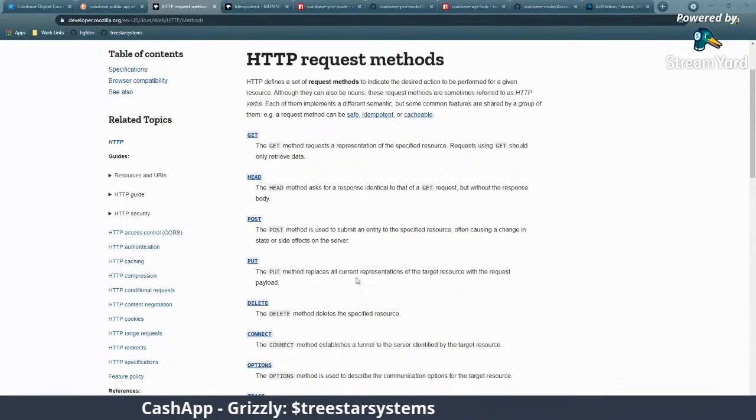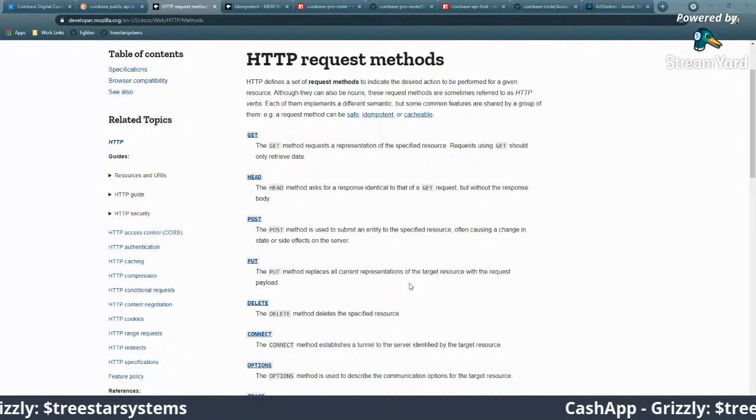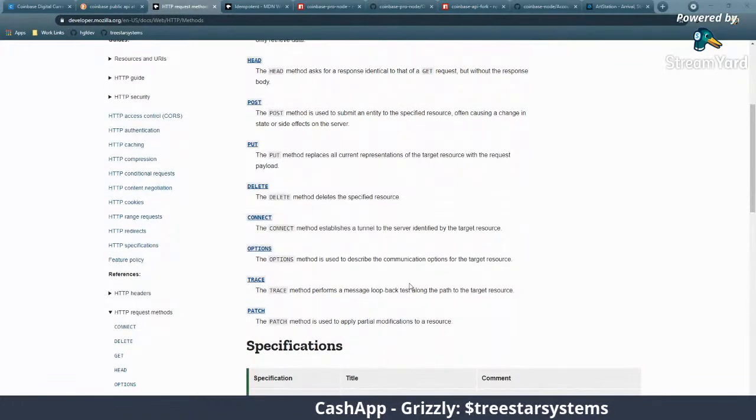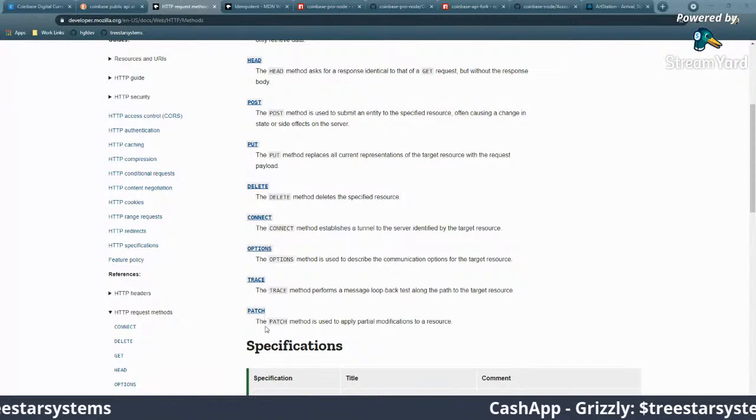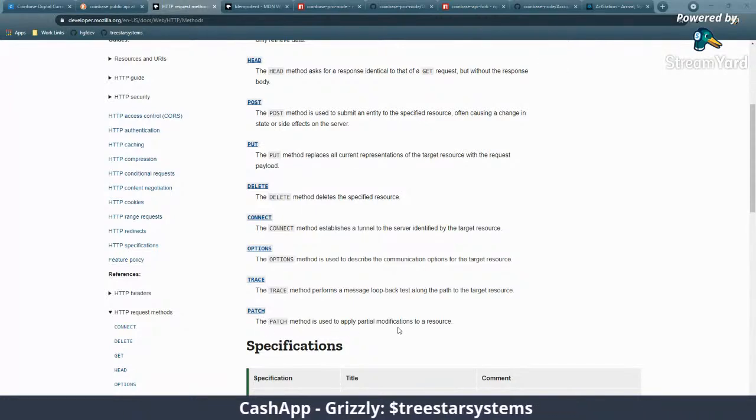All right, so the put method replaces all current representations of the target resource with the request payload. So it pretty much does an update. So you can do that. That'll be like your CRUD or the U in CRUD. Patch. This is another one. Patch is somewhat like put, I think. So let's read this. Patch. The patch method is used to apply partial modifications to a resource.